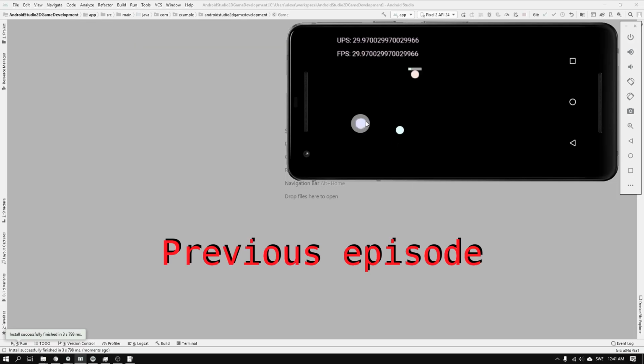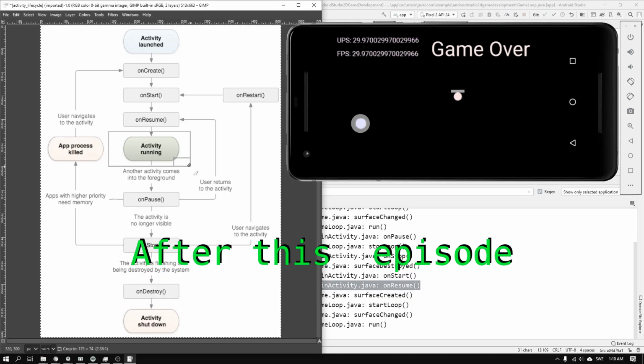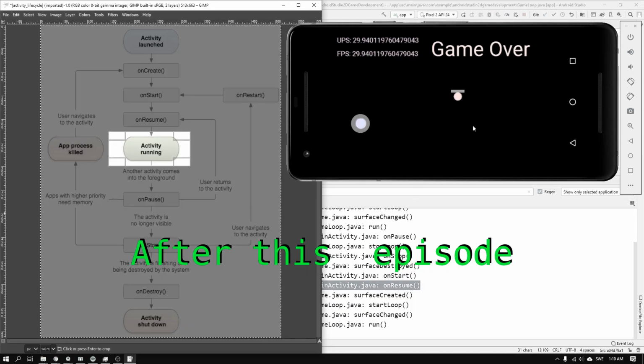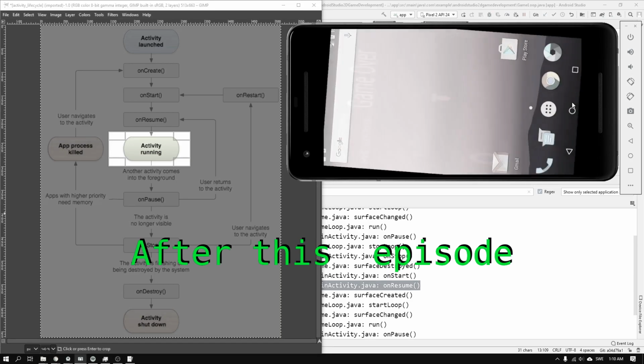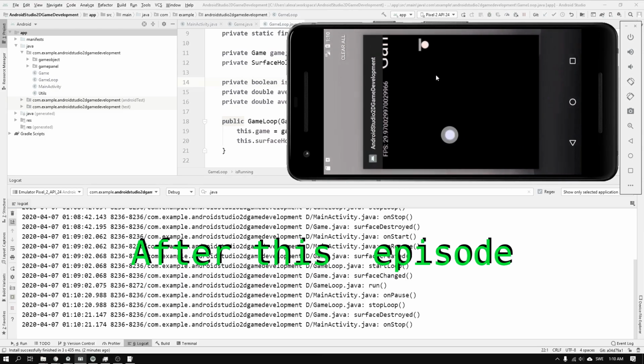How are you doing? In the last episode, we added a game over panel to the game, and in this episode, we will make the game robust by enabling the game to pause when you go to the home screen or the Activity Apps Overview menu.